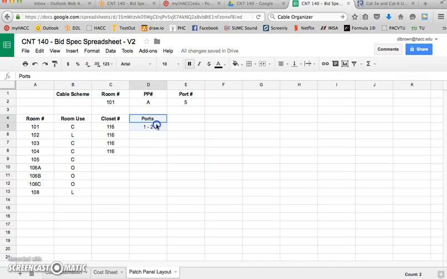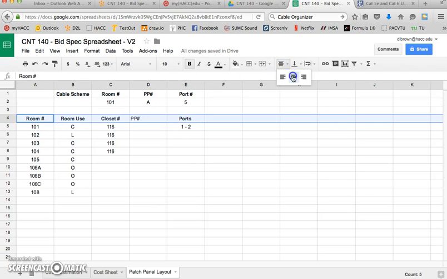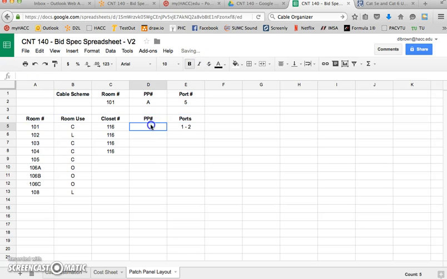Actually, I think I want to slide these over. I'm going to slide these over here because I want to do patch panel number, because as I fill up a patch panel, I will need to go to a new one. So there we go. These first couple rooms are going to get on patch panel A.